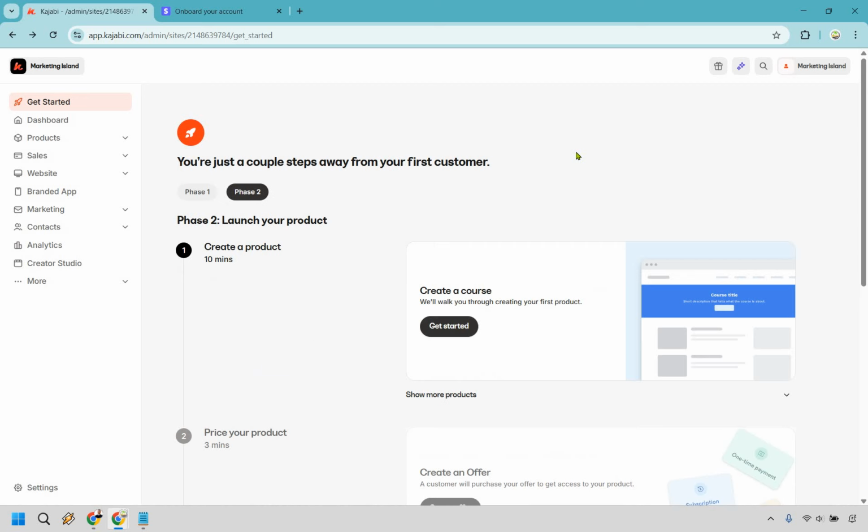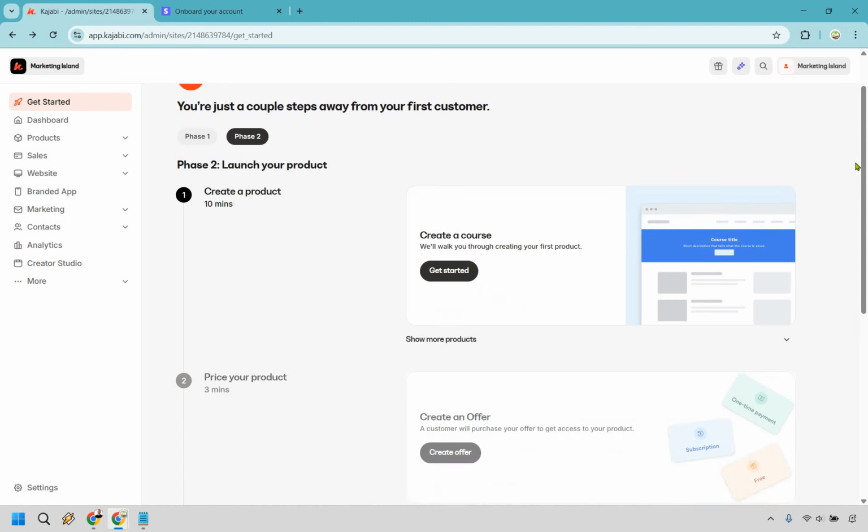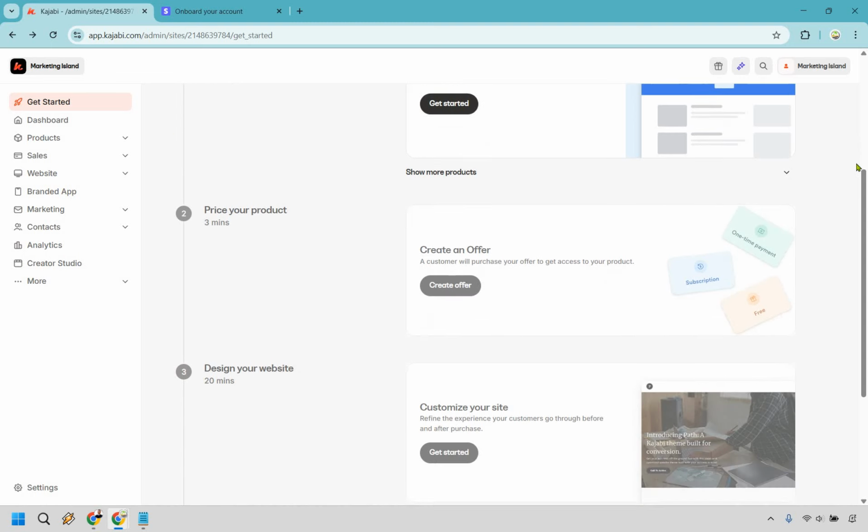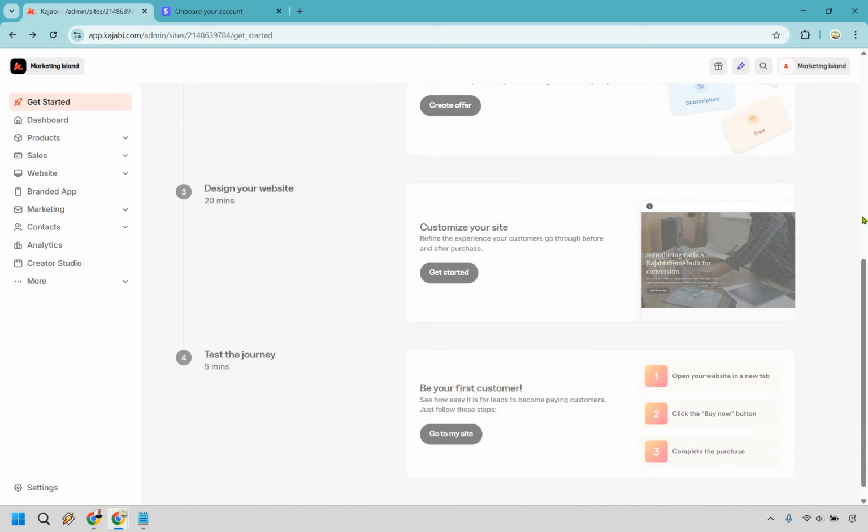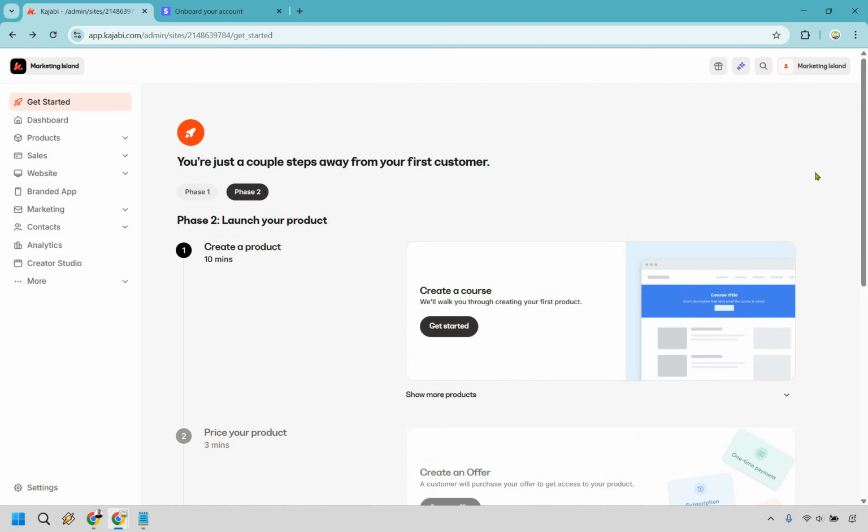Phase 2 is where I think the tutorial really starts, where I can give you some more insights into what's going on here. So ideally, what we want to do is create a product. We want to price your product and of course, design your website and test the journey if needed. So let's go through step by step, where I feel like this is going to be the much more important aspects of this tutorial. So let's click on Get Started when it comes to creating a course.